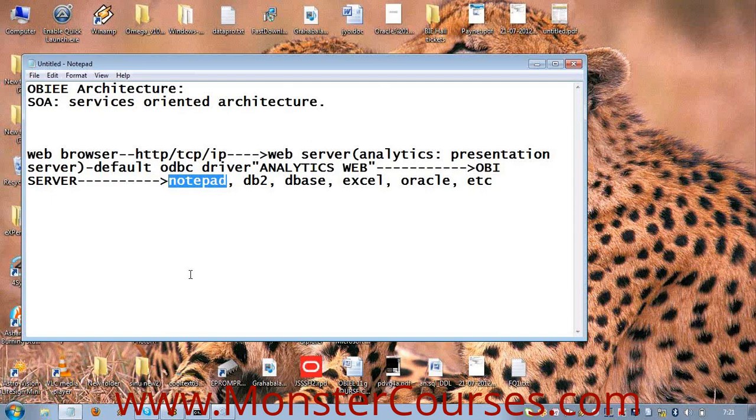So, open database connectivity is open. So, you use an ODBC driver corresponding to the Notepad to connect to Notepad, right? If I want to connect to Excel, I use an ODBC driver corresponding to Excel. Fine? Okay?